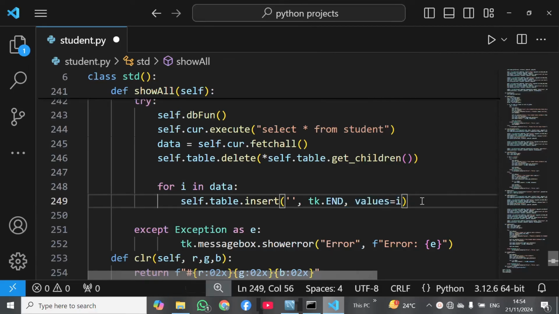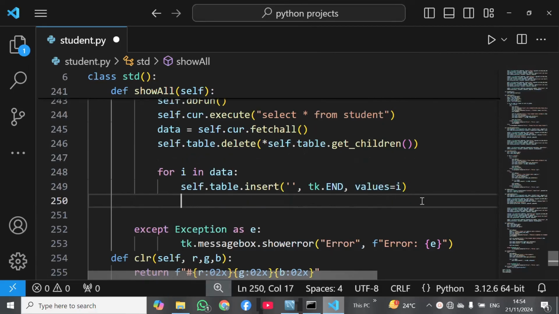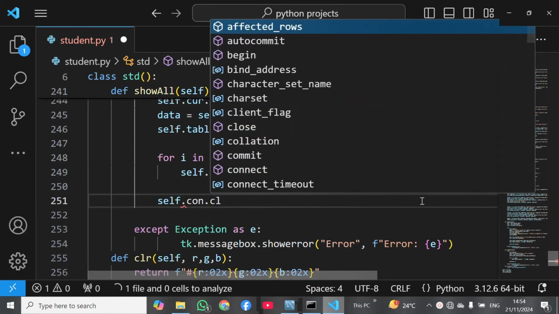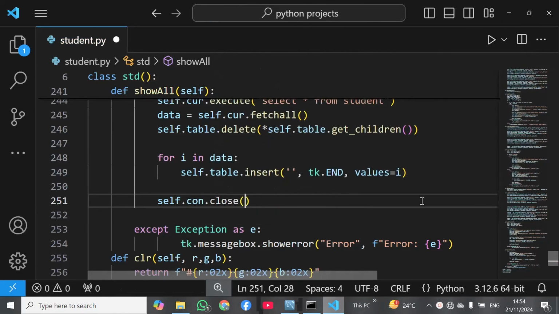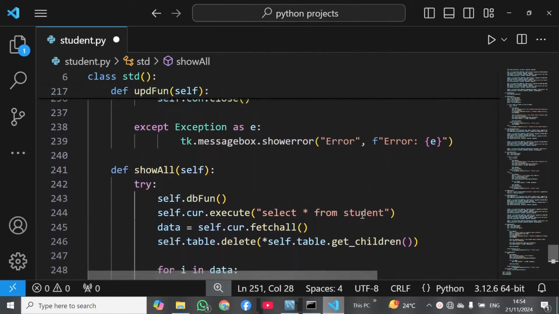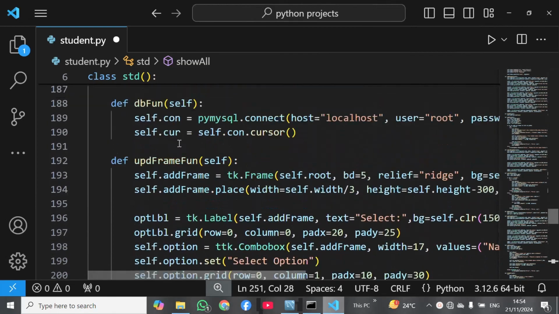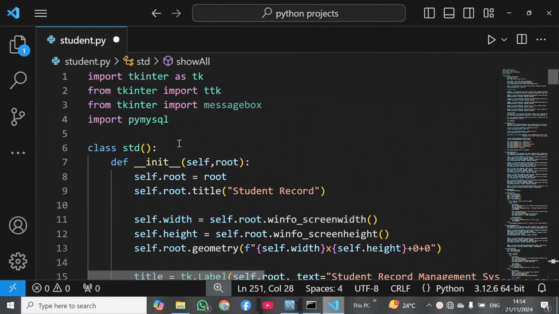Now, out of the for loop, I have to close the connection. Okay, self.con.close. So we have to close the connection, and we have to call this show all function when our show all button is clicked in our option frame.